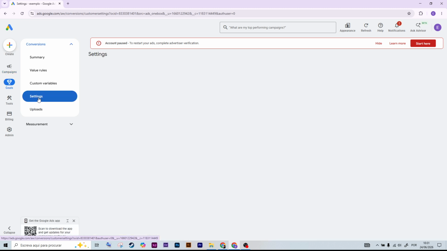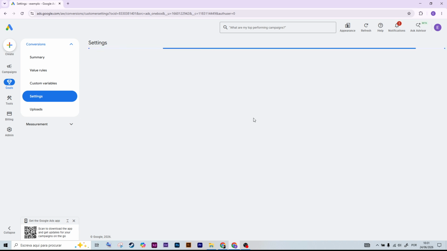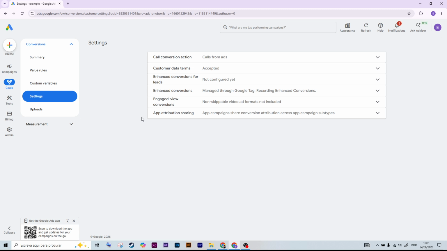Next, open the Conversion settings and look for the Enhanced Conversions section. Click Turn on Enhanced Conversions to begin the setup process. After that, choose how you want to collect conversion data. If you're using a website platform such as Shopify, Google Tag Manager, or another supported integration, you can often enable enhanced conversions with minimal setup.